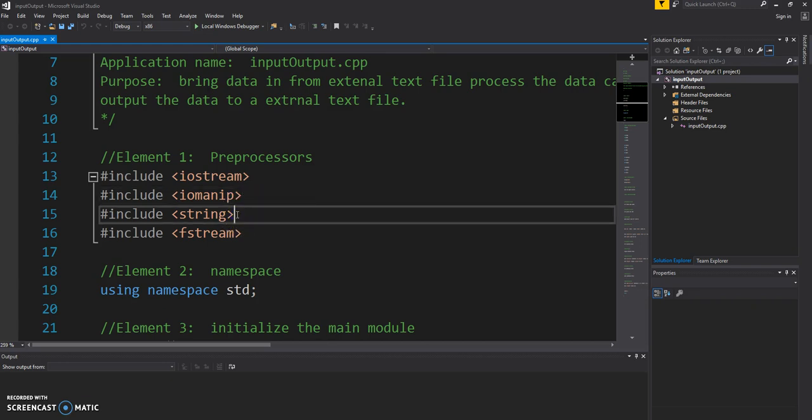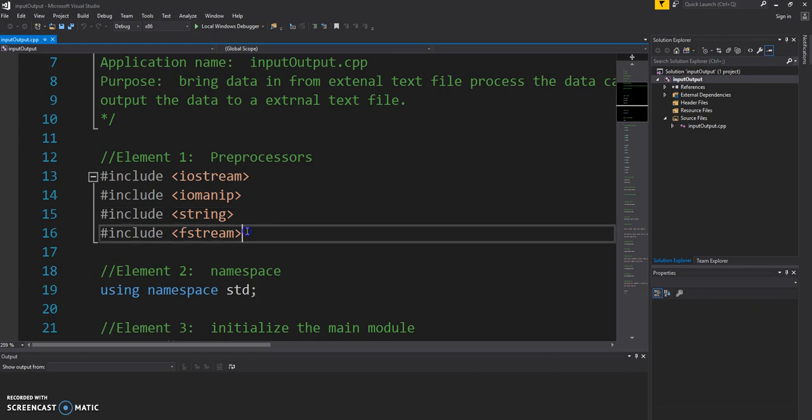Now, because we are working with last name, first name, and department, those are all strings, we need to include the string preprocessor. And then this week we learned about the new fstream preprocessor, and that allows us to work with files, both external files bringing data in and external files for outputting the information to an external file. So the preprocessor for that is fstream.